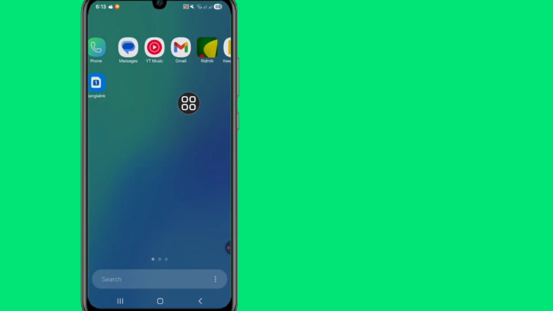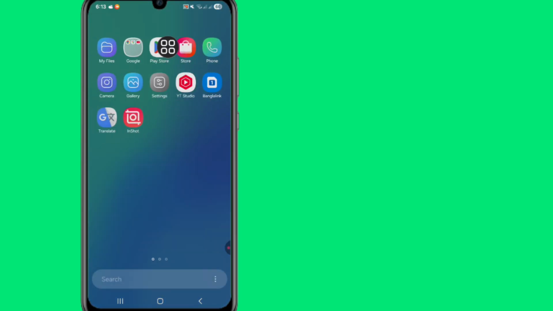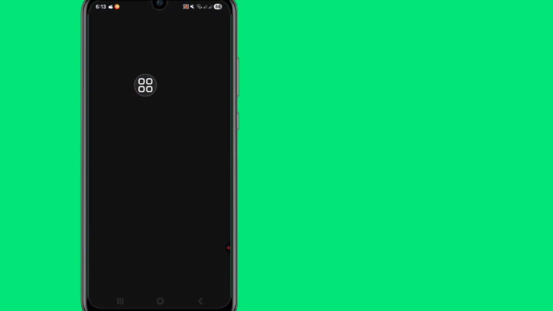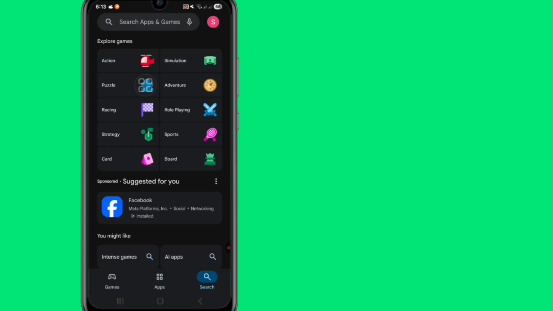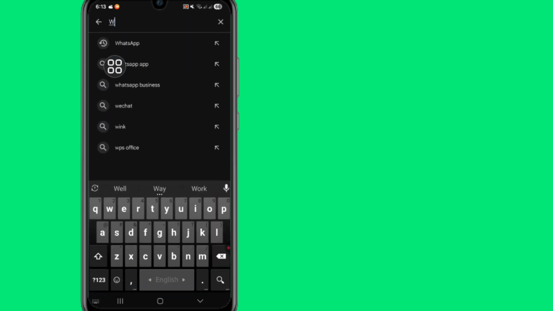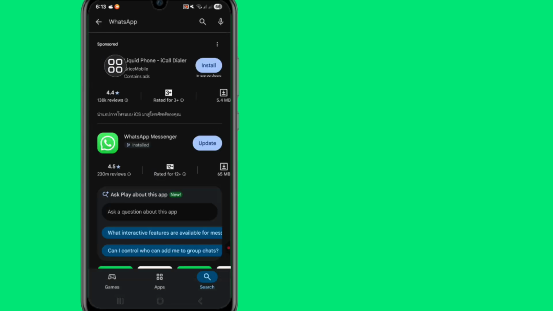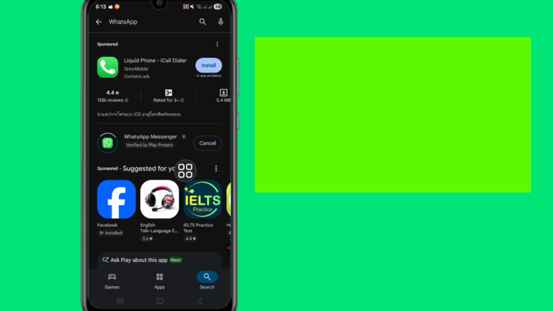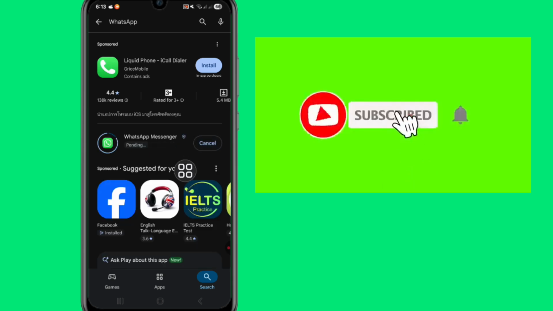After restarting, go to Play Store and update WhatsApp to the latest version. After updating, your problem will be solved.